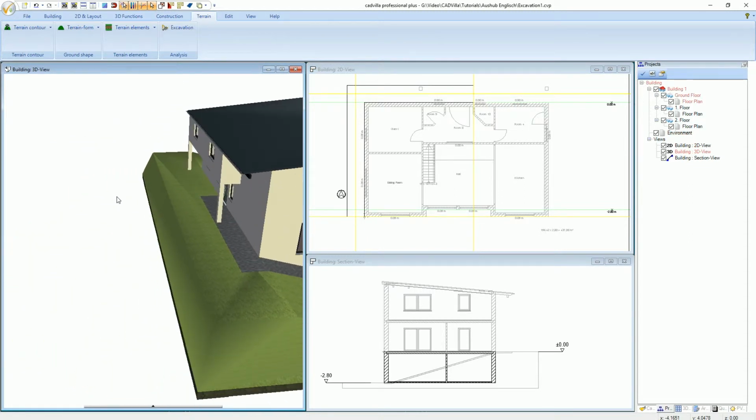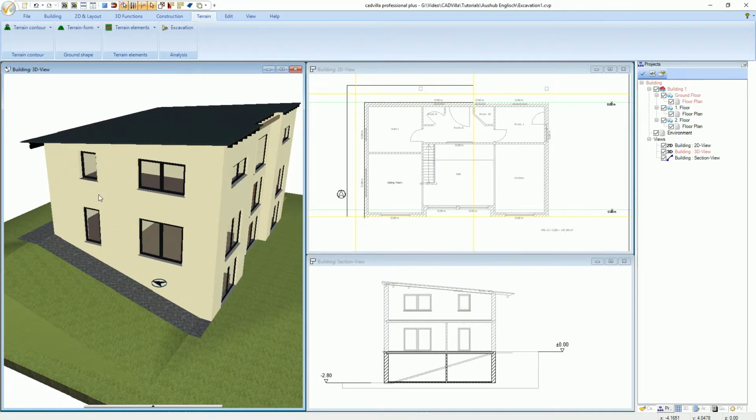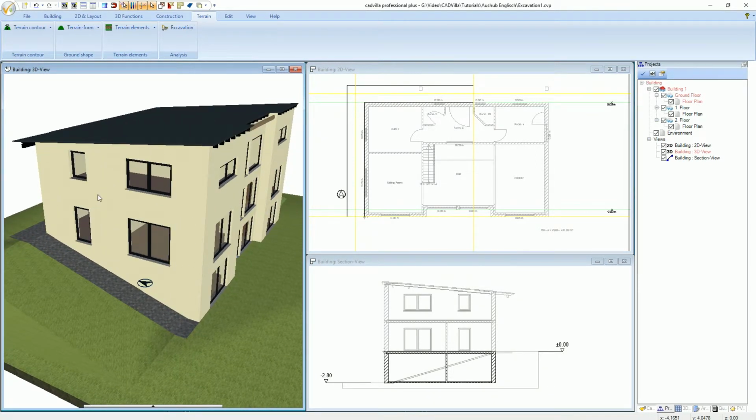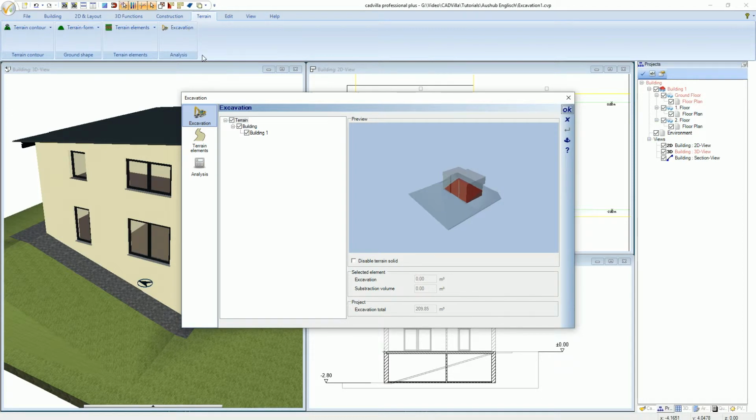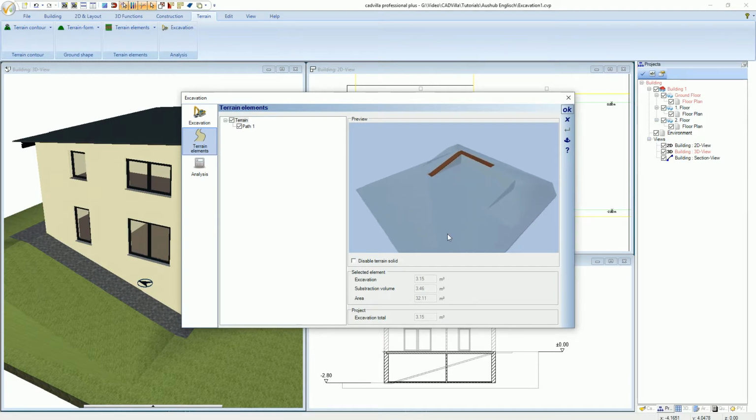Everything seems alright so far, and now we will take a look at the excavation volume. Therefore, we select Excavation and we click on Terrain Elements. Here we have again a preview window where we can tilt, shift and zoom the view, and we can also disable the terrain solid. Our path is already marked in red color in the preview window. The excavation of the terrain element is 3.15 cubic meters.